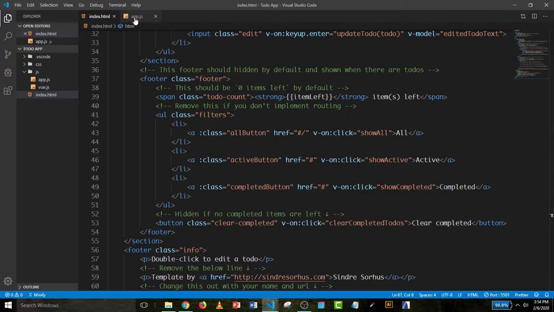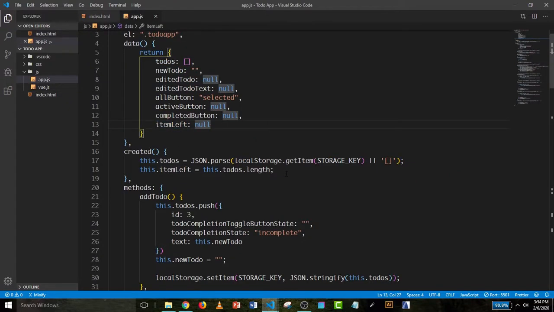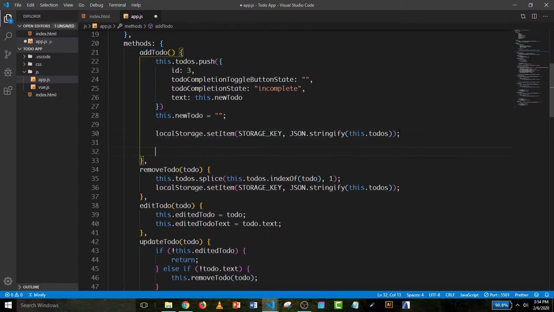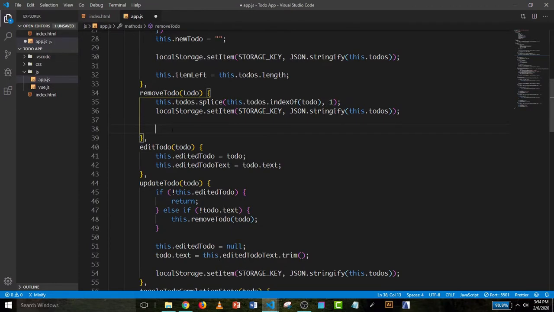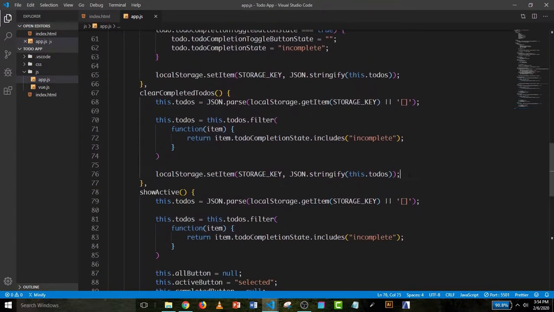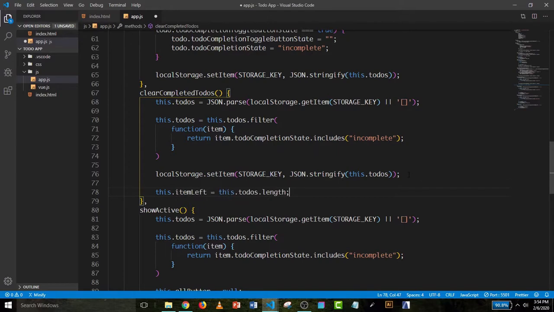Let's go to our app.js file, and we are simply going to copy this code here, and let's scroll down a bit. So anytime we add a new to-do item, we also want to update the number of items we have. Anytime we remove a to-do item, we want to update the list. And finally, when we clear completed to-do items, the list also has to be updated.